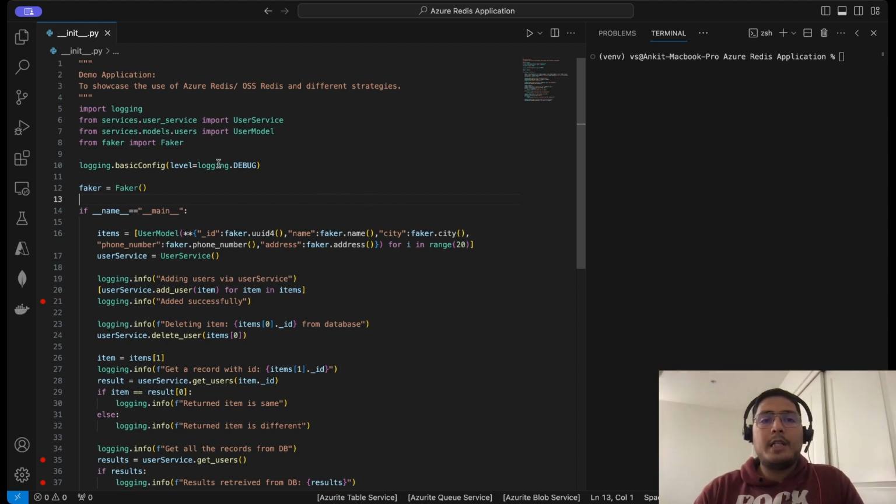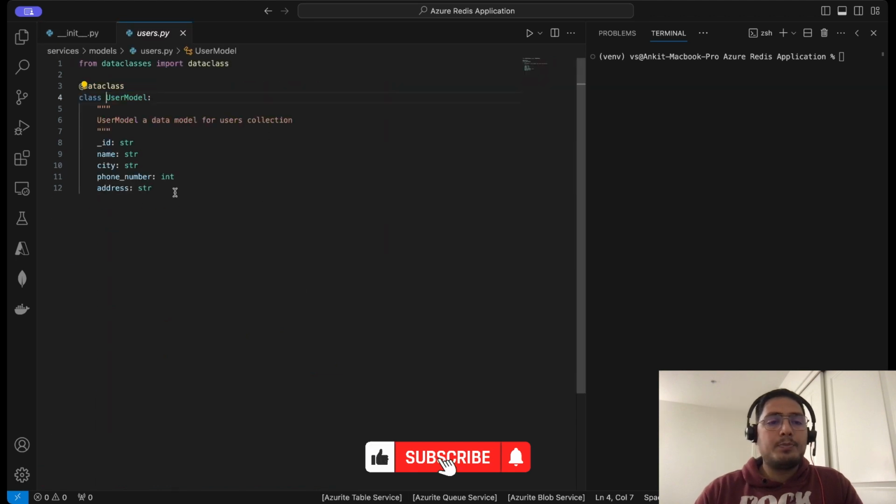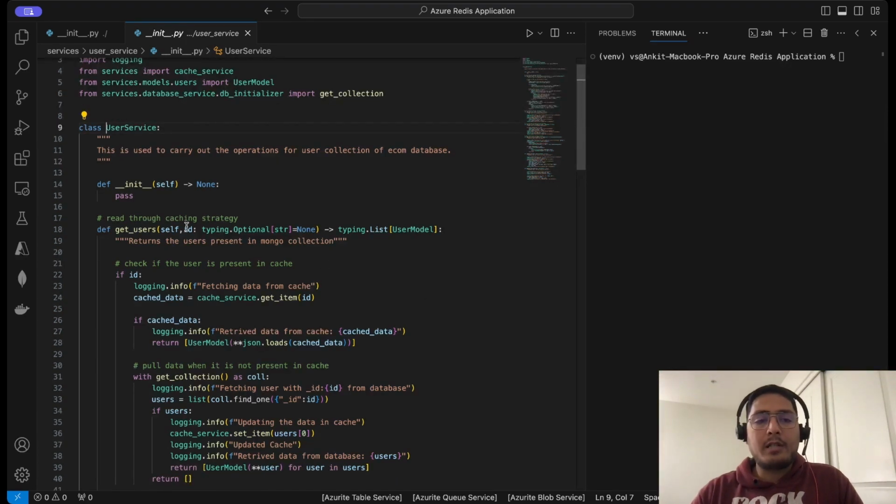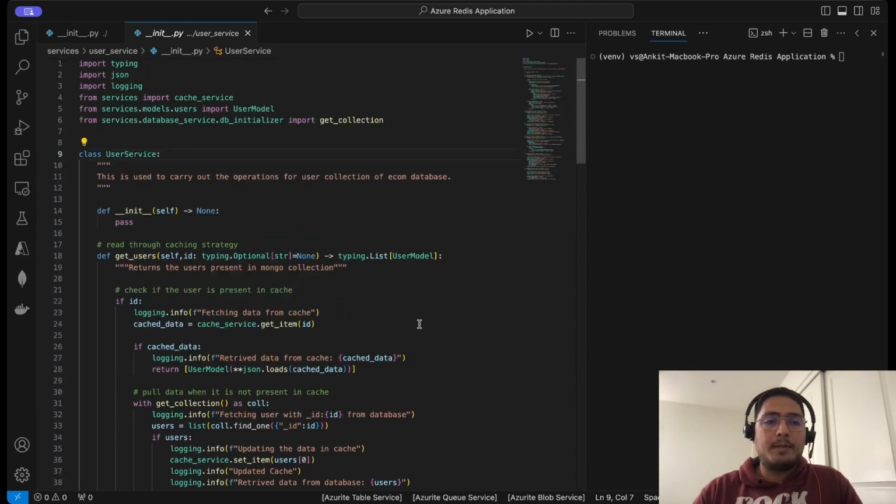So this time I have created two new classes. One is user service and the other is user model. With user model, I'm trying to map the Python items or the entity properties to our users collection that is there in the MongoDB cluster. User service is basically responsible for updating, deleting, and getting records from our users collection of the ecom database. Within this, we have implemented the different caching strategies, which we'll see in a moment.